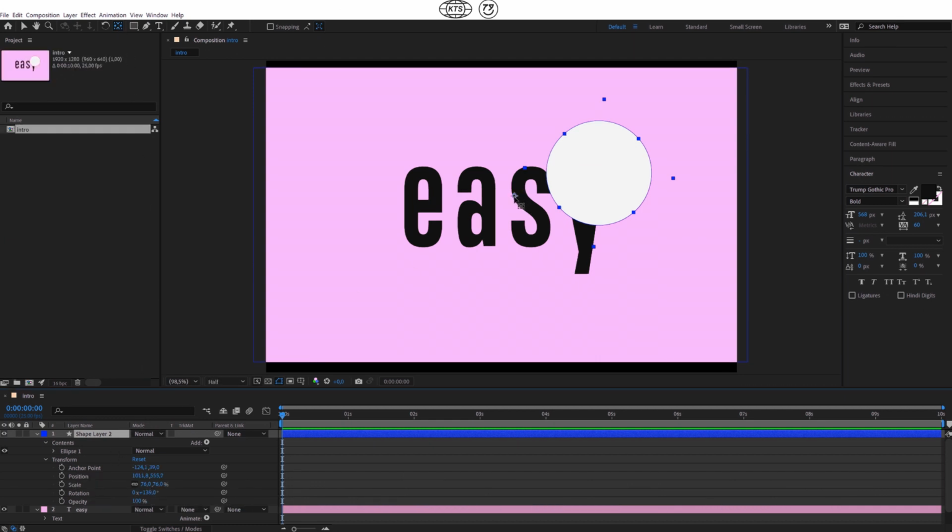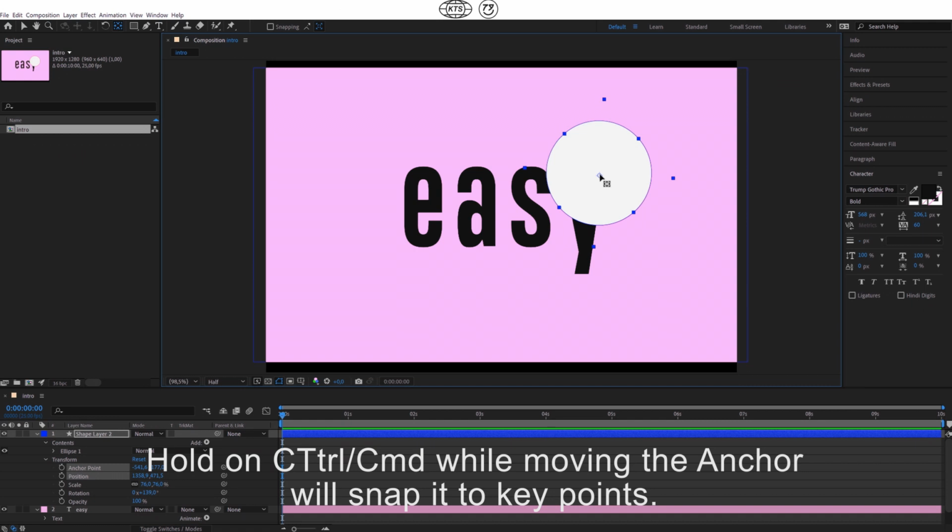With this tool selected, we can just move it around and place it, for example, if we need it set on the center of our layer. Also this is very helpful: you can hold down Control or Command on a Mac, and this is going to look for key points on your layer, like corners, and also the center, and it's going to snap or stick to these points. Here it is placed in the center right now.